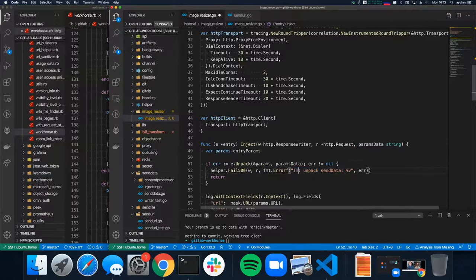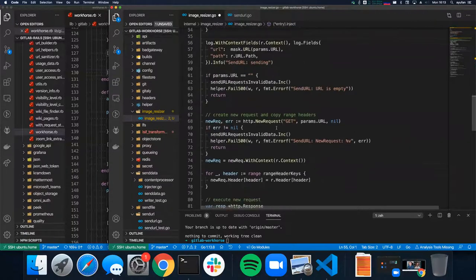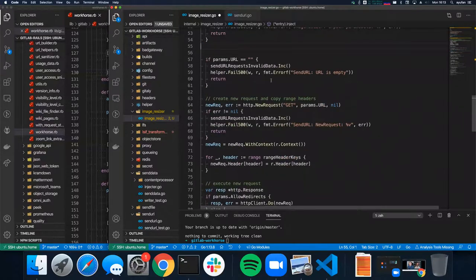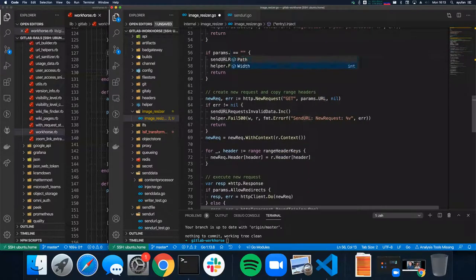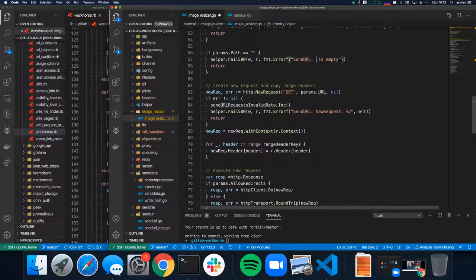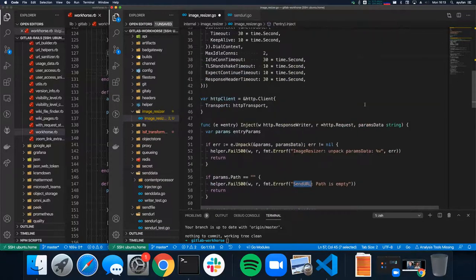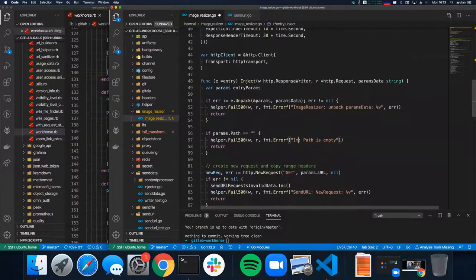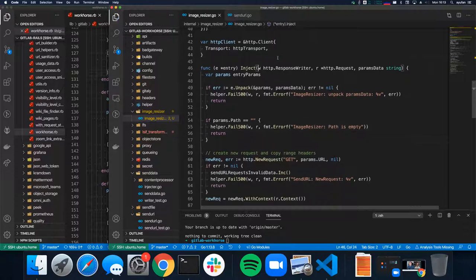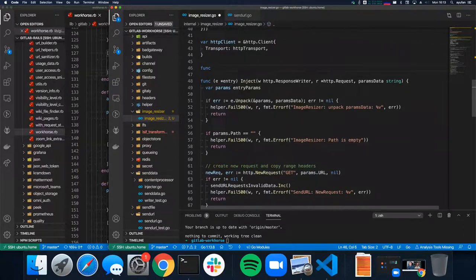So image resizer unpack params data. Logging, we can remove that. Params path null. Path is empty. And image resizer. Maybe we need some method to read the data.